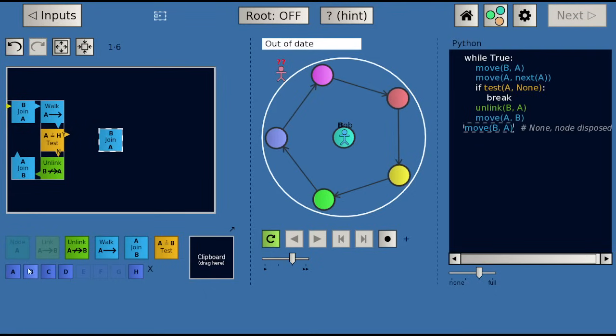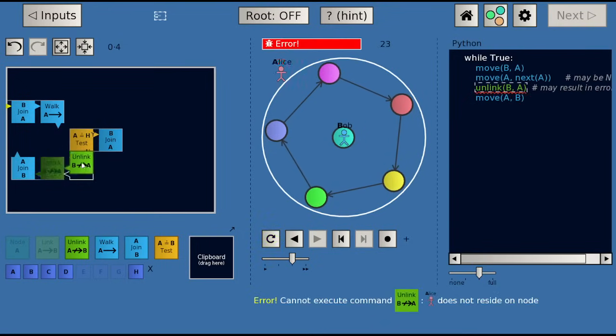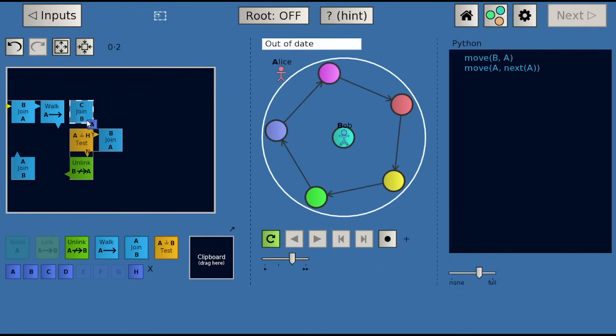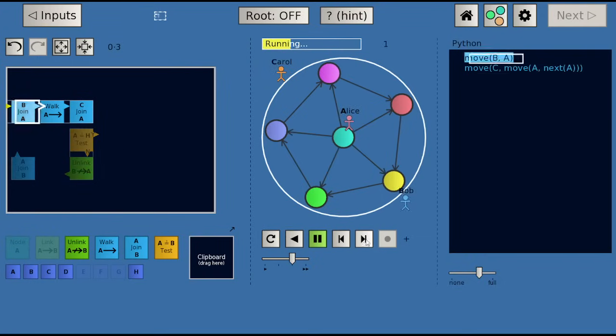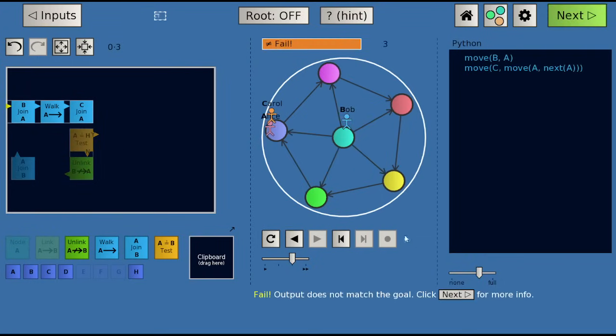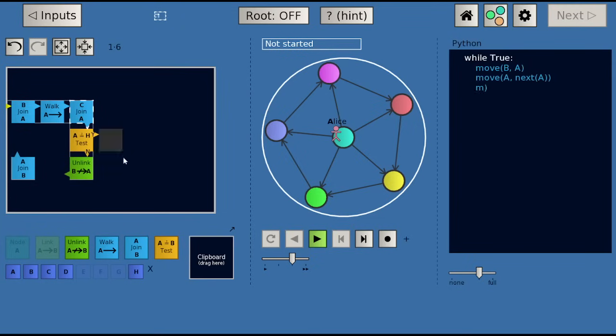Wait, no. This is actually a problem because now there's no one who can even go onto the remainder at all anymore. Maybe we need another worker to share the state. Like, I do this, then make C join A. Okay, now watch. Oops, what? Okay, no, hold on. I forgot to connect it. There.